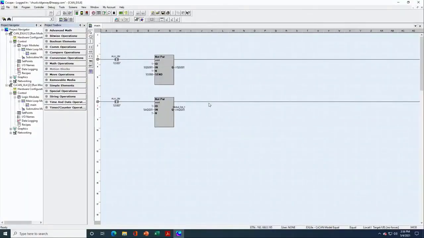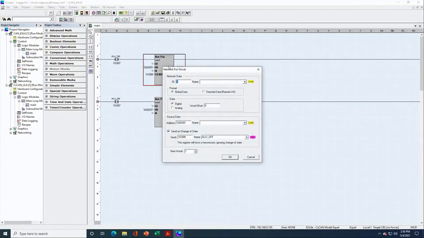All right, so for those of you who were with me last week, this should look familiar. This is the program in the EXL6, which is sending the data to the network. So I've got a couple of net put commands here with always on type contacts in front of them. Now that doesn't automatically mean that every scan I'm going to be sending something to the network, but it could. So let me double check this here. I'm going to double click on this net put function. And what do I see?